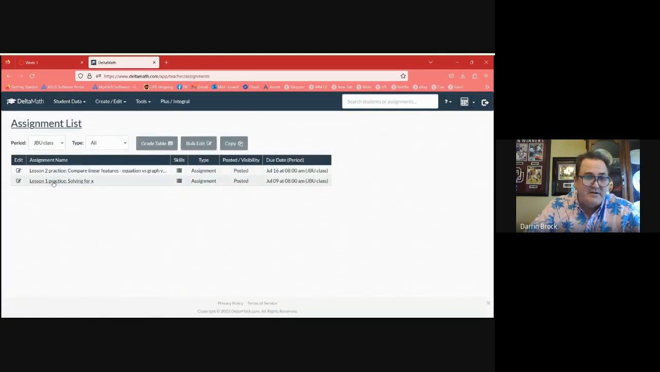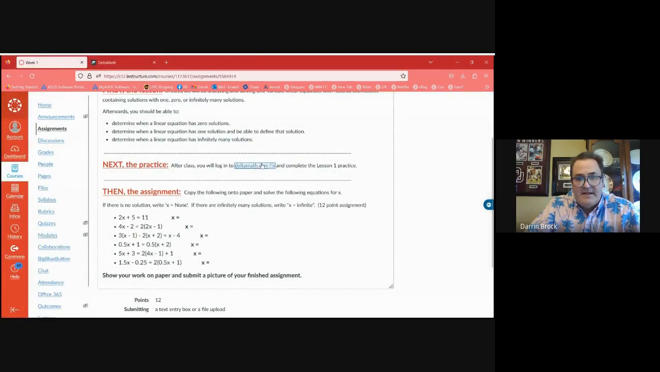They see this right here, lesson 1. Solving for X. I cover this in the class video, but this is where it gives them practice problems. I don't take a grade on this, but it's just where they can practice on Delta Math. So that link is right there for them. It'll take them to that.